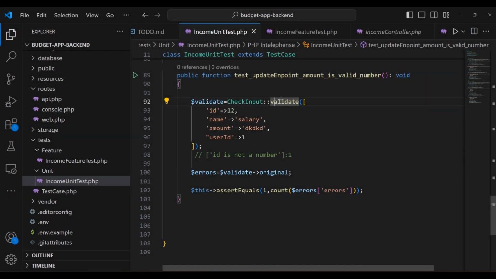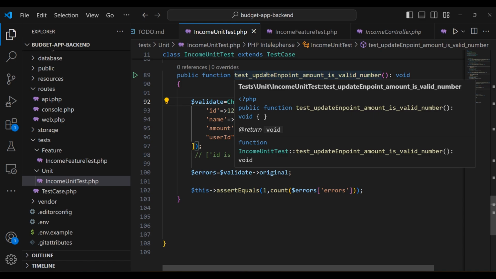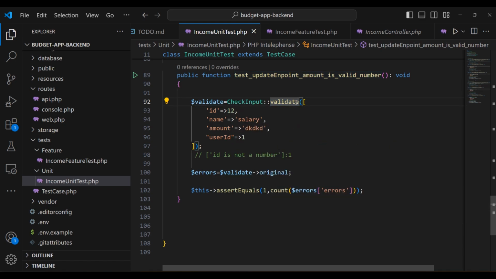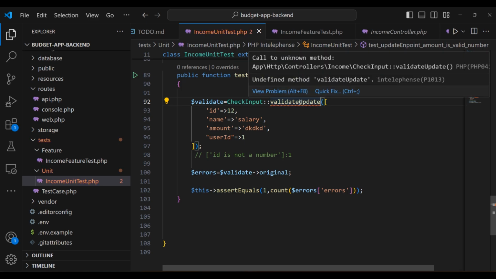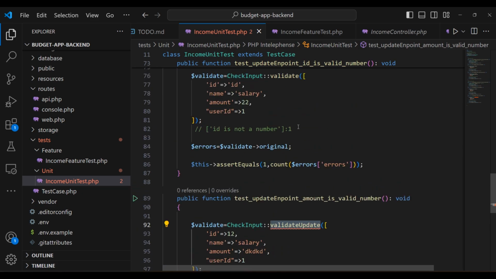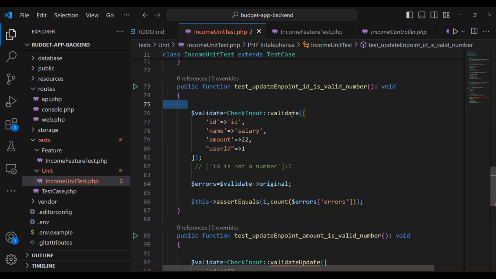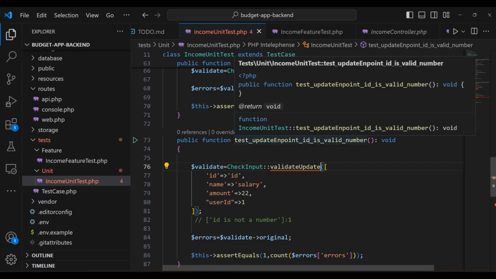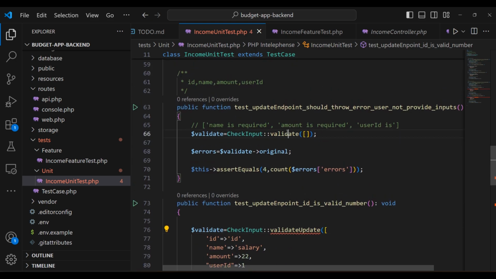Now guys, we need to change the validate function right here within the update endpoint test case. We are using the validate function for the create endpoints, but for the update endpoint we are going to use the validate update function to check inputs of the update endpoints. And then I'm going to copy this function and pass it here to the test case. ID is a valid number, but also for the first update test case endpoints.